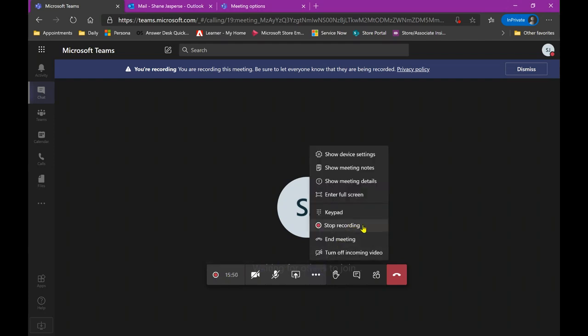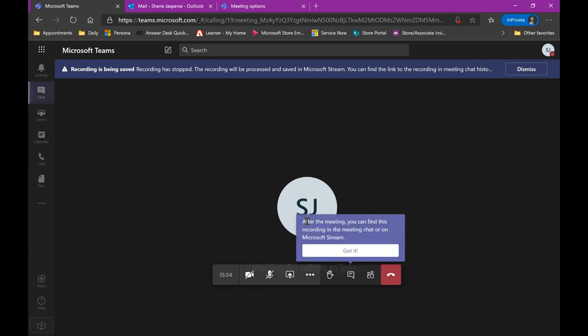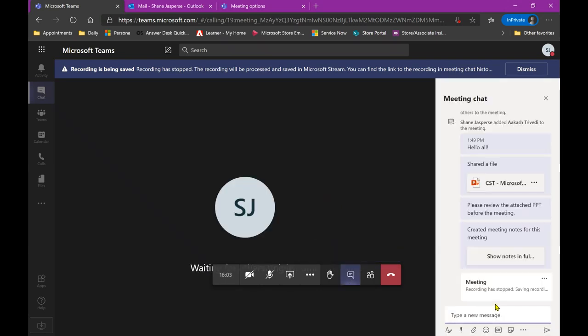Let's go ahead and stop recording now. Stop recording. And here we go. It tells us after the meeting, you can find the recording in the meeting chat or on Microsoft Stream. I'm going to click got it, and we'll bring up the meeting chat. And you can see the recording has stopped and it is currently saving the recording.